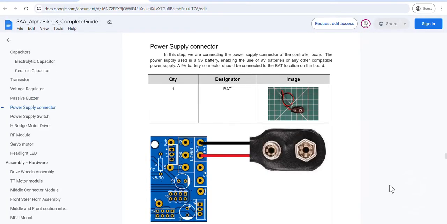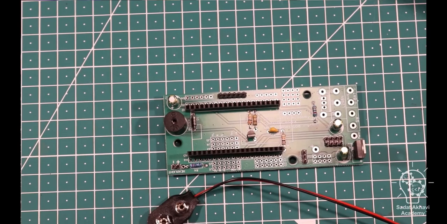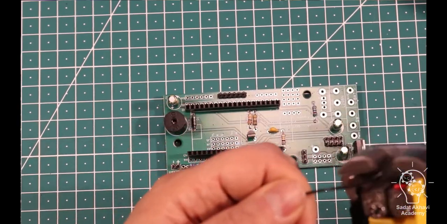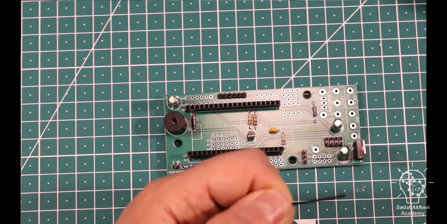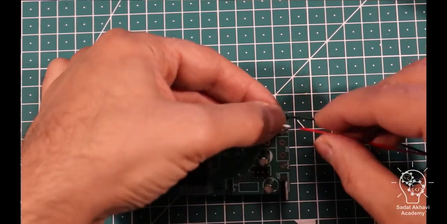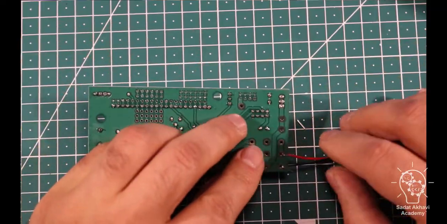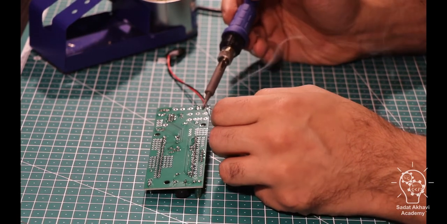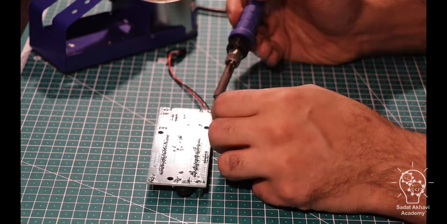Soldering power connector. This kit uses a 9-volt battery connector, which should be soldered to the indicated location. Strip the connector wires, with the red wire going to the hole with positive sign, and the black wire going to the hole with negative sign. Solder the wires and cut the extra wire.